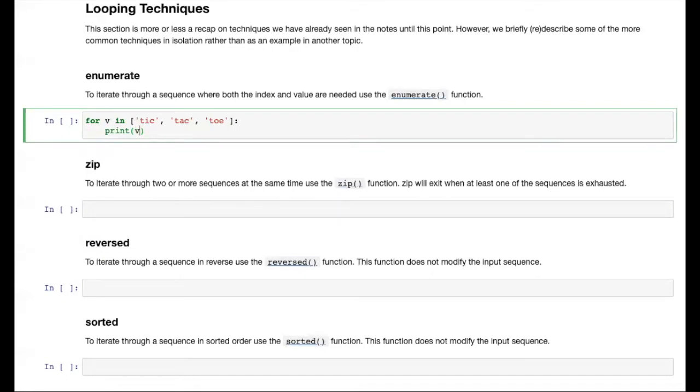And so if we also wanted the index of each element as we iterated, we can modify this loop using the enumerate function. And as we said just a moment ago, the enumerate function returns a tuple, so we can modify this loop to account for the index, which is the first element in the tuple. And so I write i comma v, and of course now we can print out i as well.